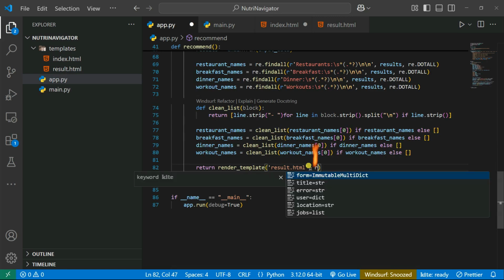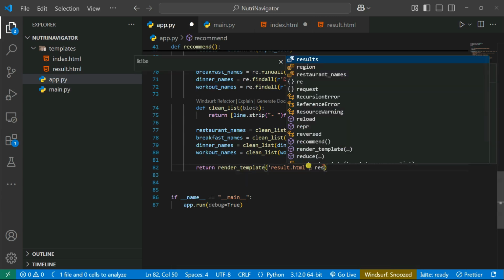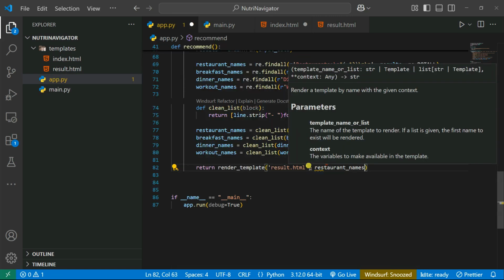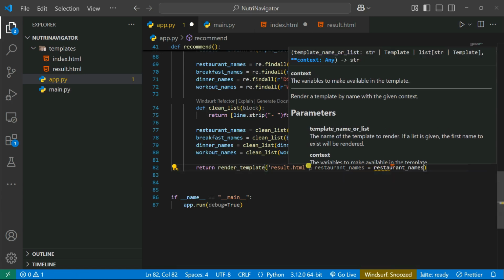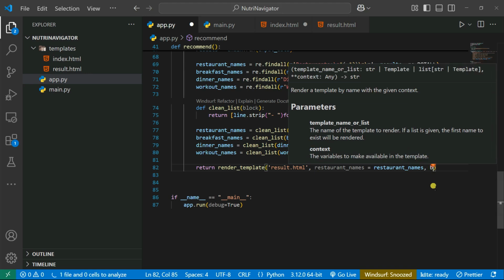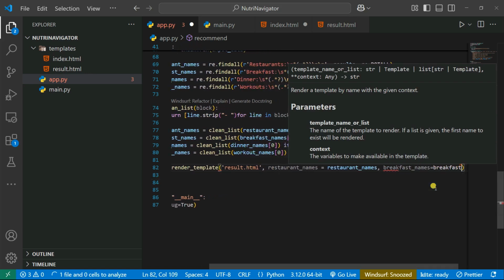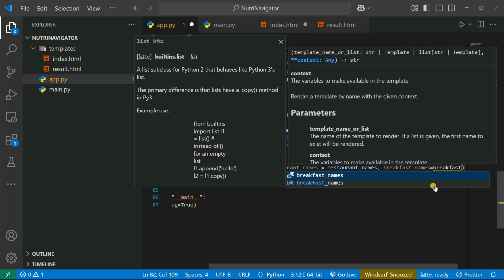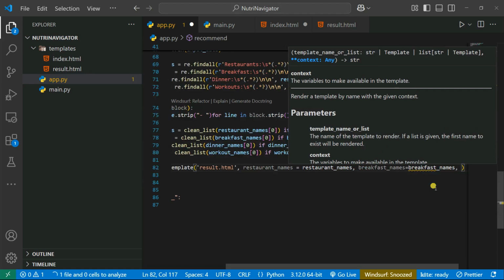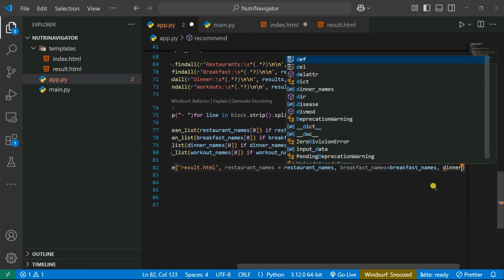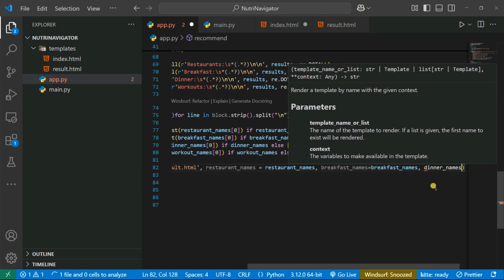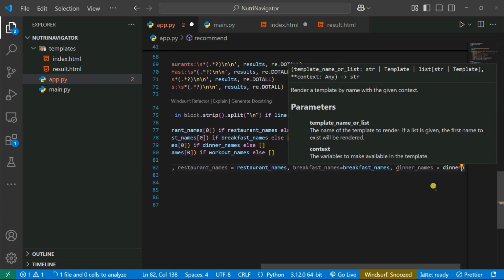So first you're going to pass here the restaurant name. So let's say restaurant_names is equal to restaurant_names, and then we can simply take it from this result.html file. And then what we have is the breakfast name. So let's say breakfast_names is equal to breakfast_names. And then we have the dinner name. So let's say dinner_names is equal to dinner_names.